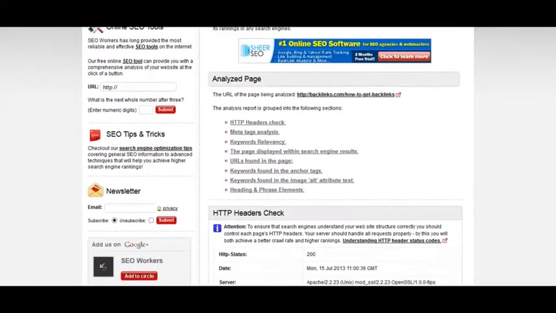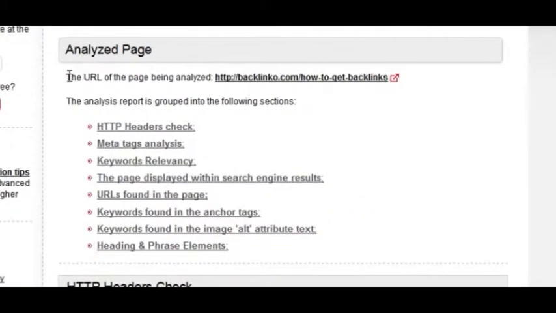Now, when you get your results, scroll down. The first thing you want to look at is the URL of the page. Now, ideally, you want to put your keyword somewhere in the URL, okay? And in this case, the URL is exactly the keyword with dashes, how to get backlinks.